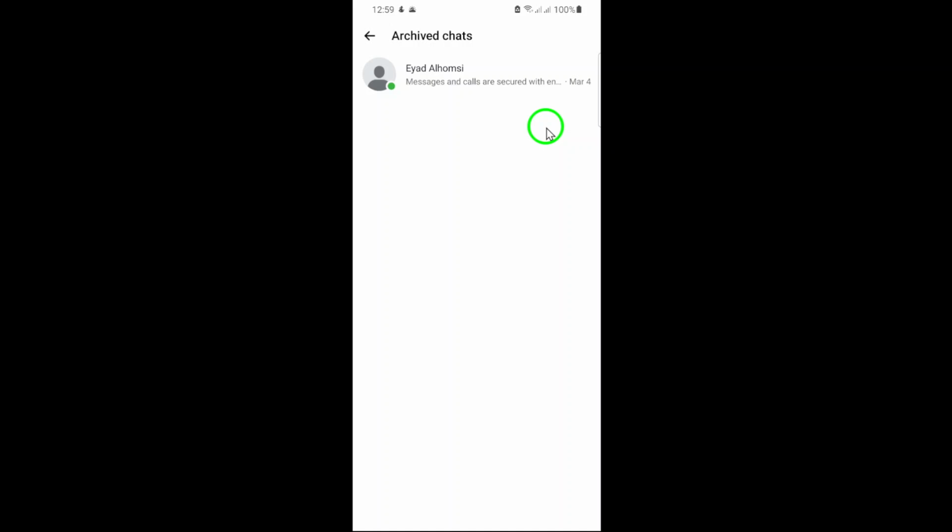If you want to move the conversation back to your main inbox, you can unarchive it by sending a message within the thread, and that's it.